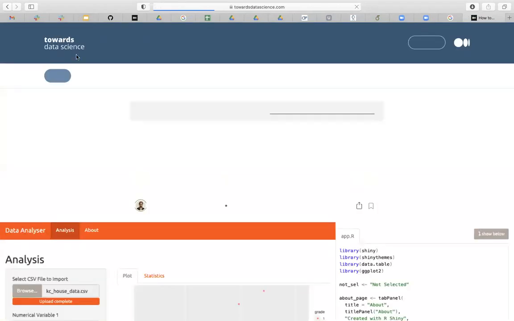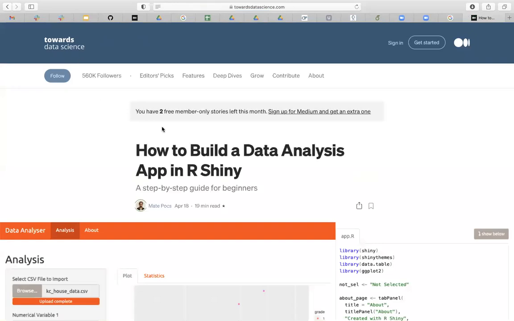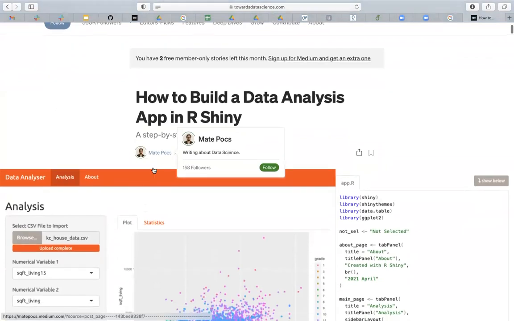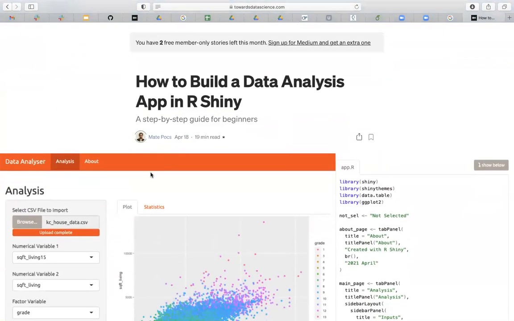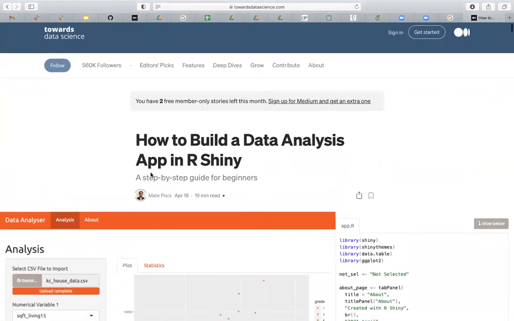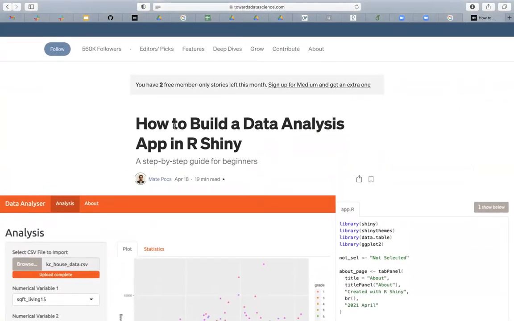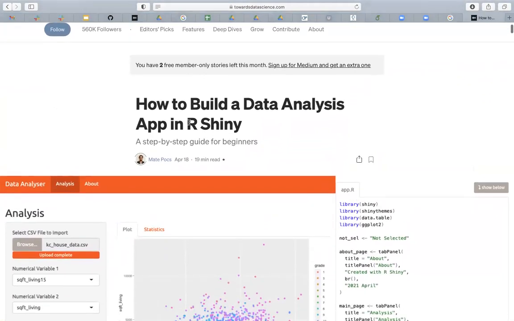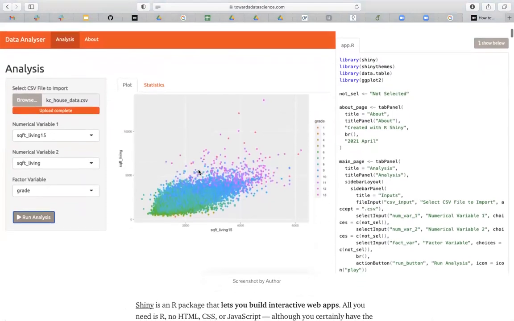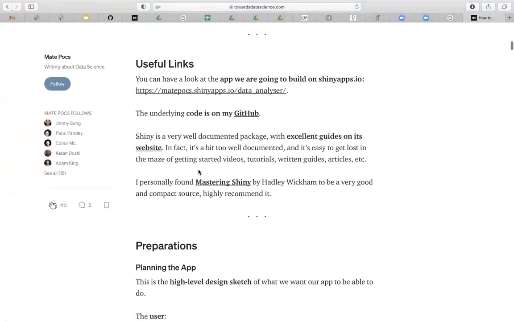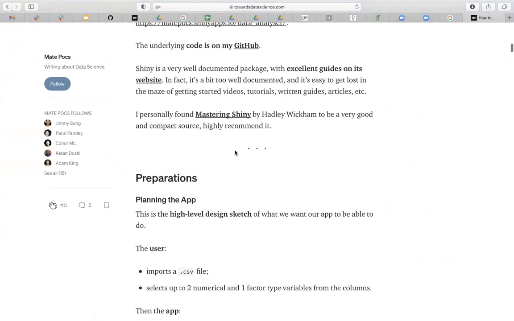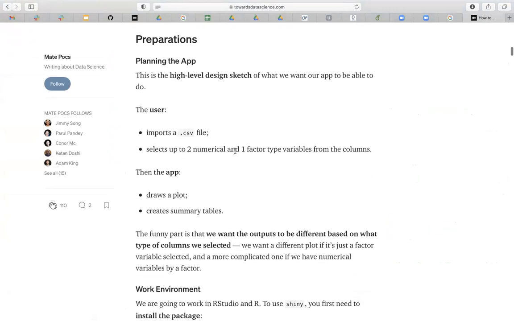This blog is called Towards Data Science. I have read material from this blog before. They have very good material about data science, obviously. And this article is how to build a data analysis app in R Shiny. So Shiny is an R package used for building web applications. They discuss things here and they provide code through GitHub that you can test for building your app.